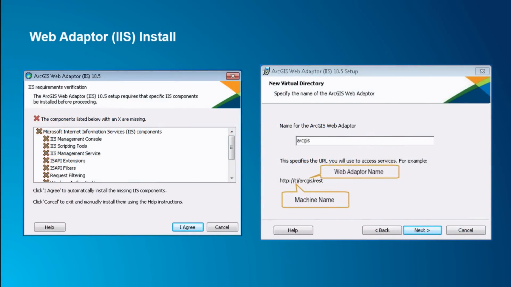With the Web Adaptor, like I said, when you're using the IIS version of the Web Adaptor, it will automatically install any missing components that are not found. So our installer will scan your system, check to see if you have IIS or any other necessary components there, and then we'll install them once you hit I agree on that left picture.